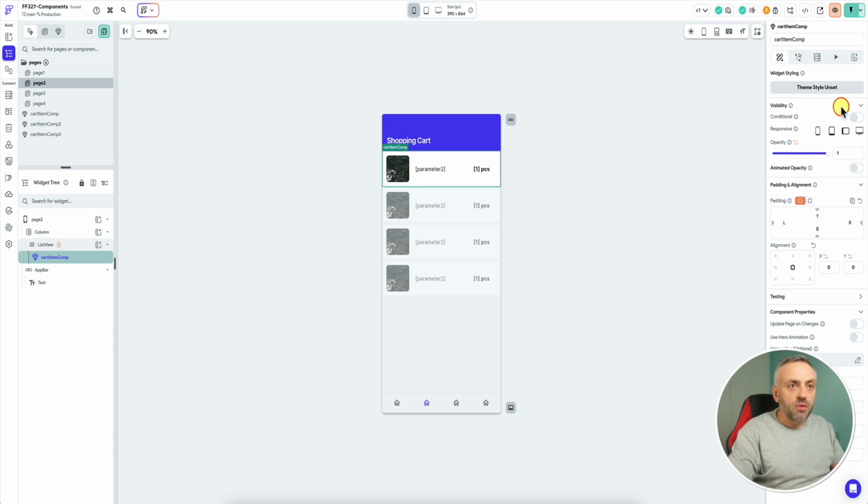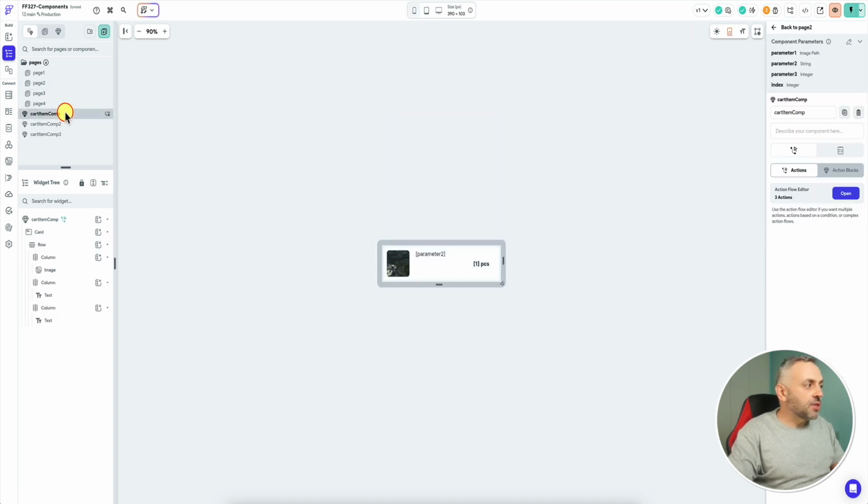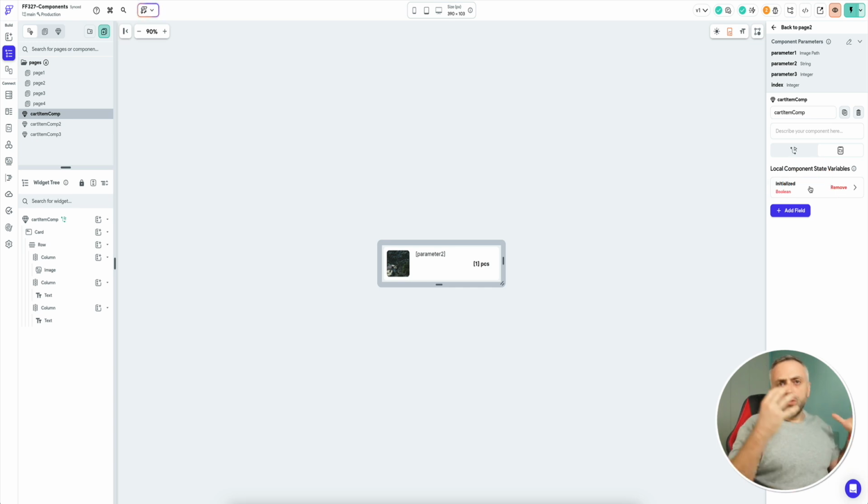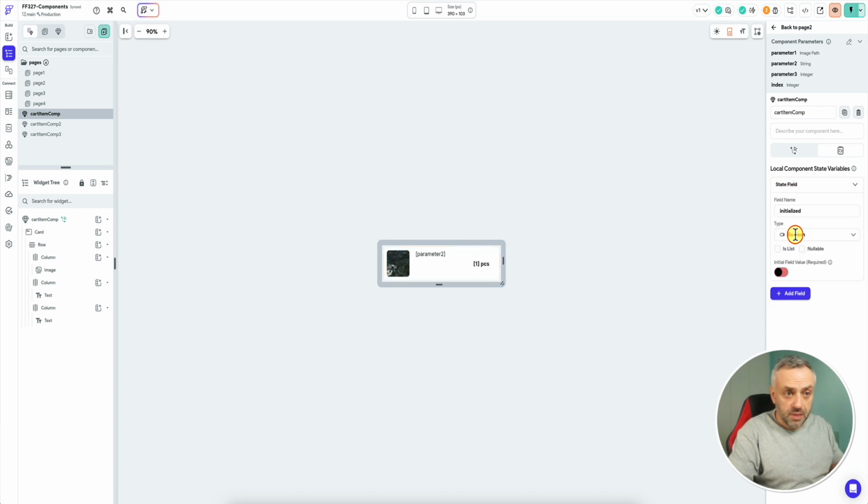Now the first thing that I did was on this component, I went ahead and created a local component state variable. You know how we have app state, we have page state, but components can also have their own state. They can manage state specific to that component. In this case, each of these components that is going to be created is going to have this initialized. By default, this is going to be a Boolean, and by default, it's going to be false. Well, because it hasn't initialized yet.